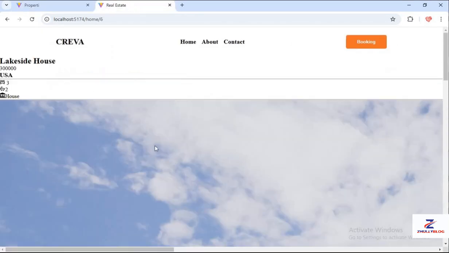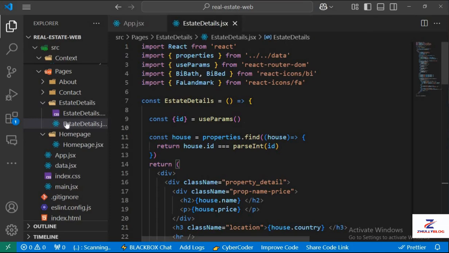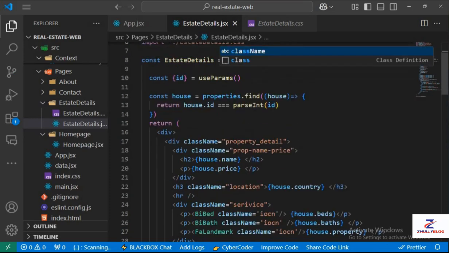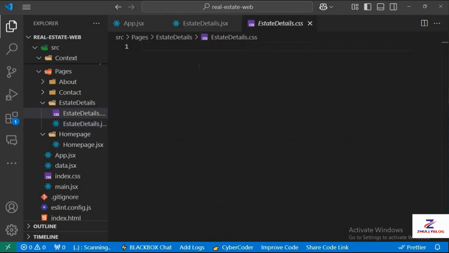So let's get to style. So now we're going to style. Let me close this. We're going to open the estate details, the CSS, but first we need to import dot forward slash estate details dot css into our JSX file, and then we're going to start styling. First, we're starting with the property details.